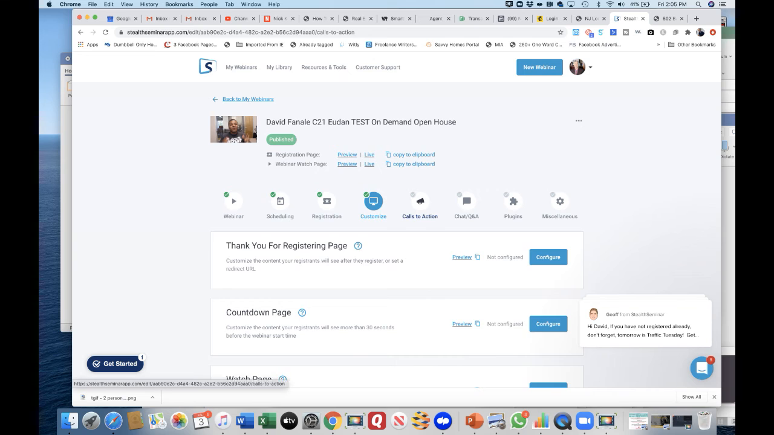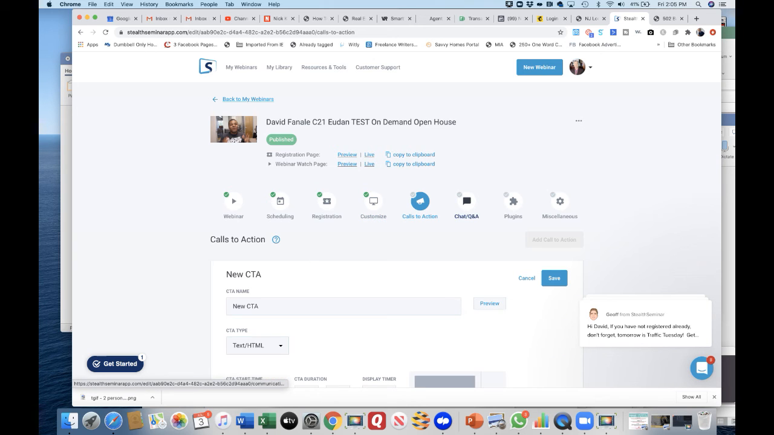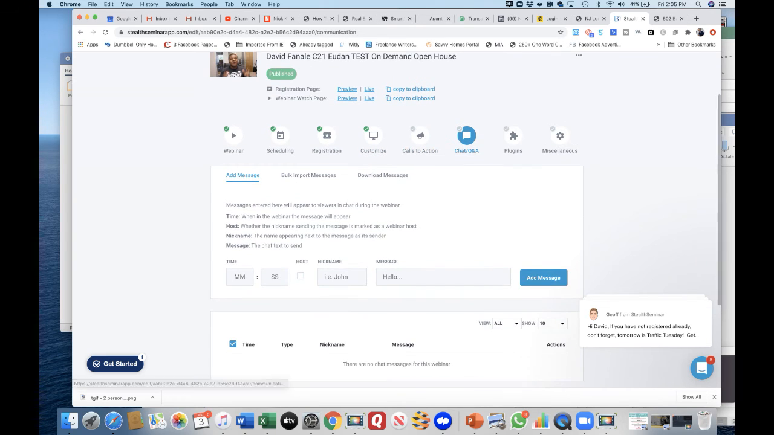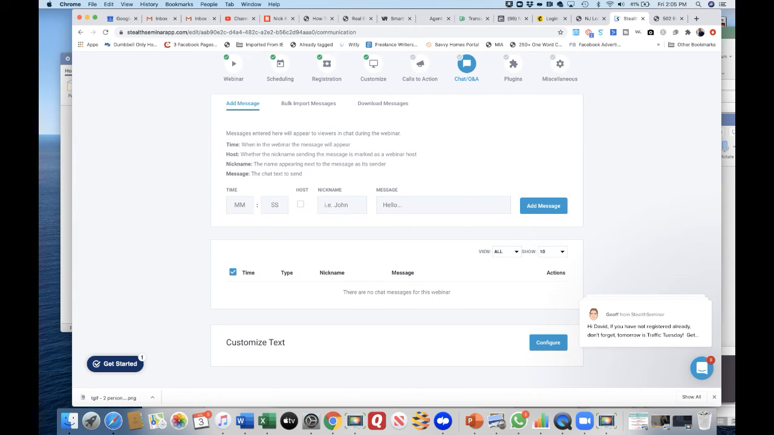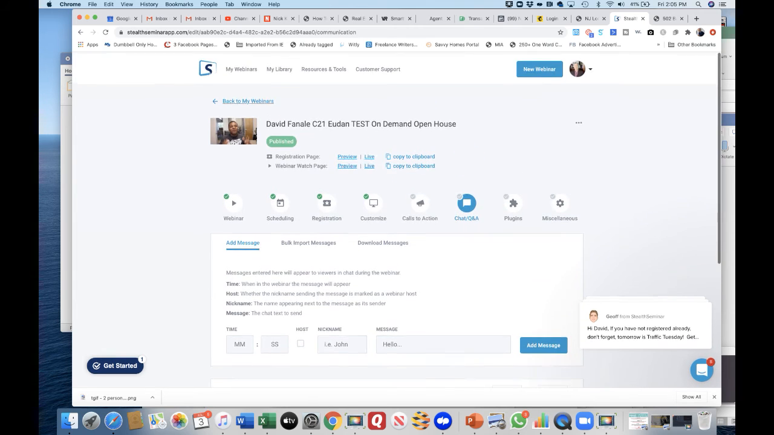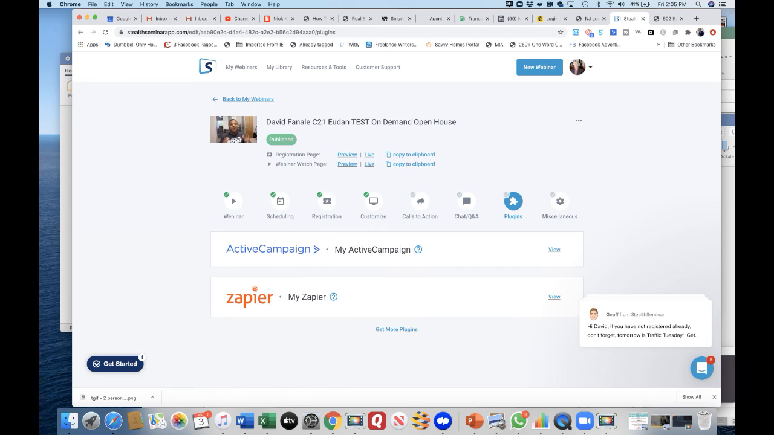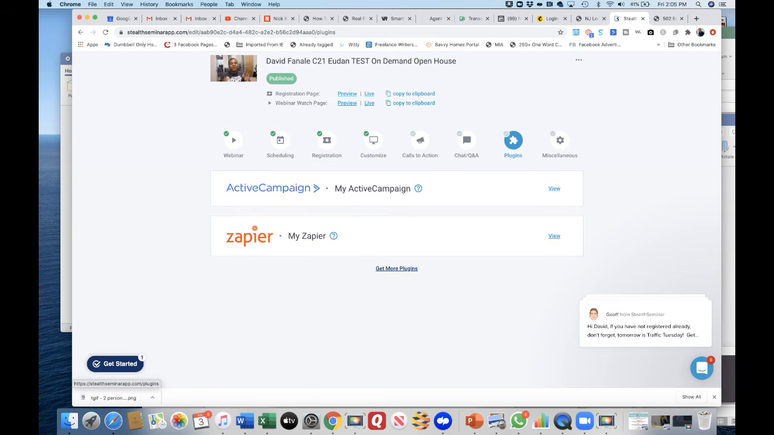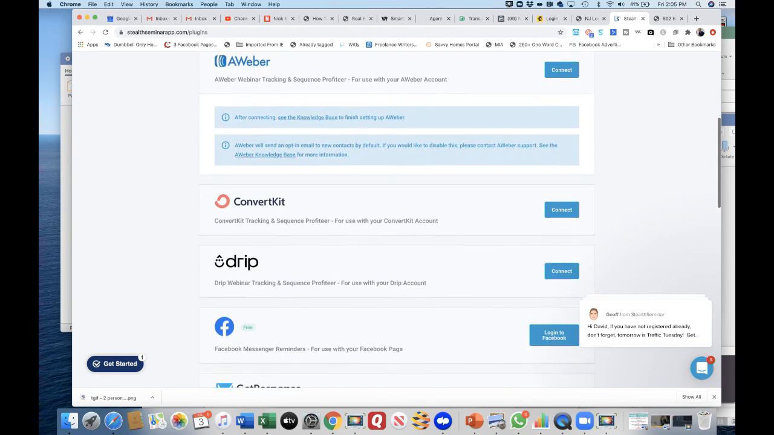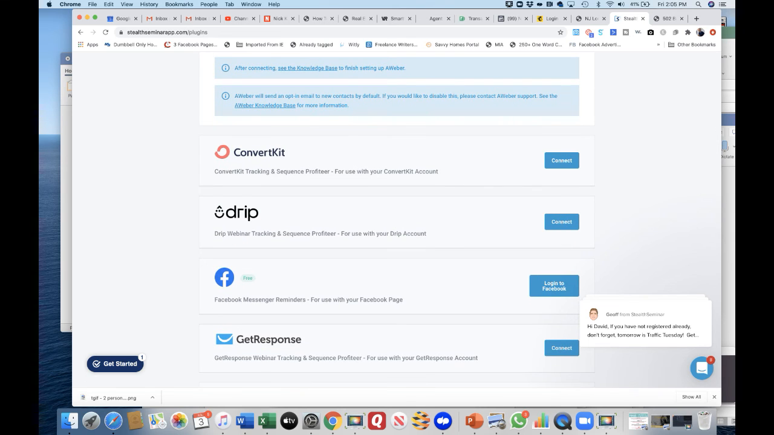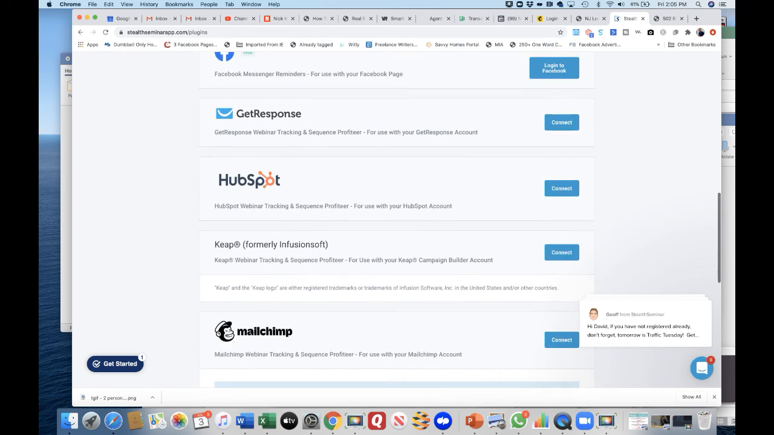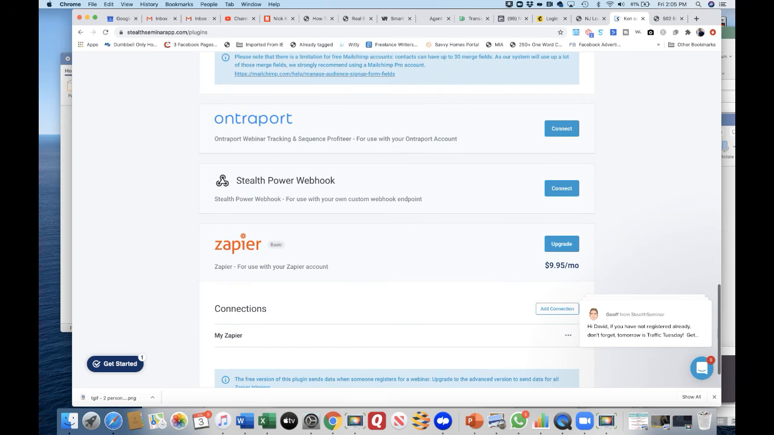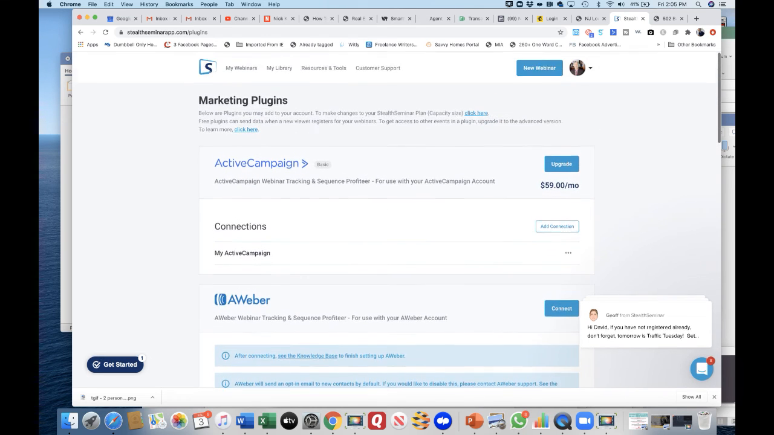Okay. Call to action. We really don't need that. Chat. It's set up as to all. Okay. Plugins. That's if you want to send it to your CRM. You're going to need a Zapier account for that, unless you are using ActiveCampaign, Aweber, ConvertKit, Drip, Facebook Messenger reminders, or GetResponse, or HubSpot, or MailChimp, Entreport. I missed those. Sorry. Okay, but we're not going to do that right now.